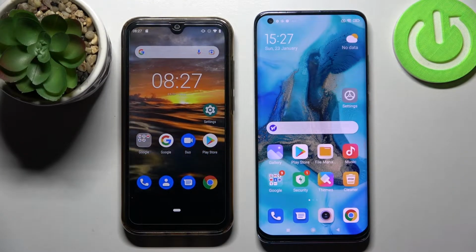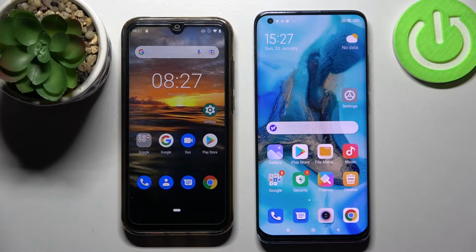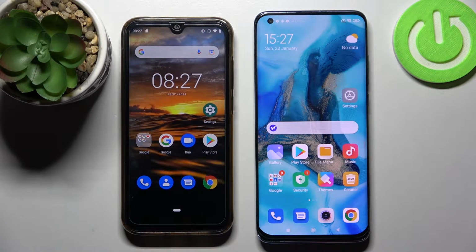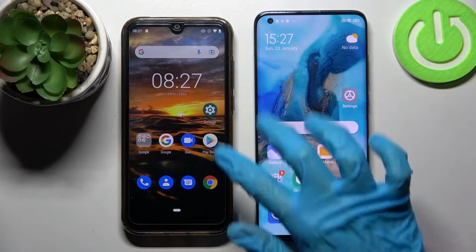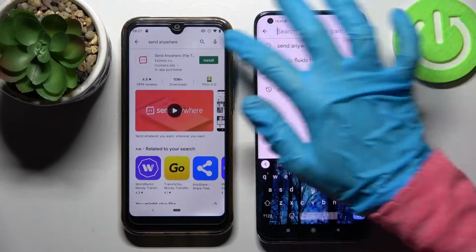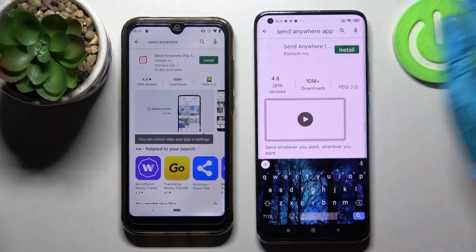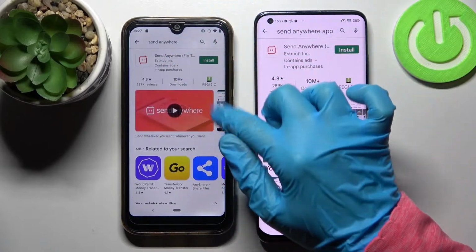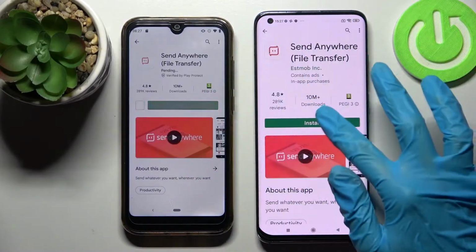Hi! Today I would like to show you how you can transfer files from Cubot R19 to an Android device. Start by going into Play Store on both of them, tapping on the search bar and typing in Send Anywhere. Now install this free app from this developer and open it.